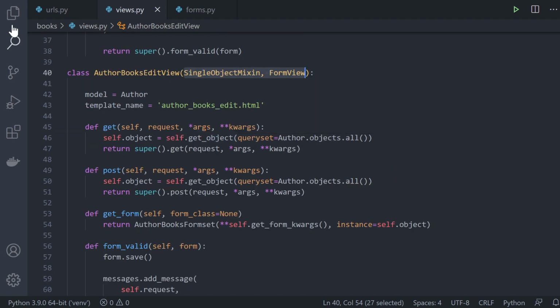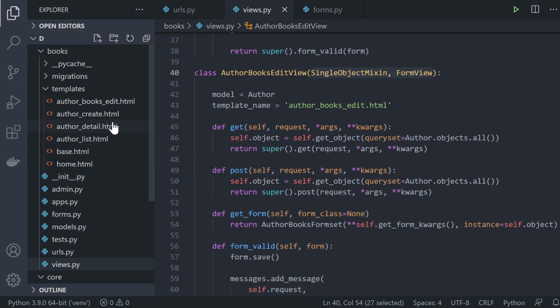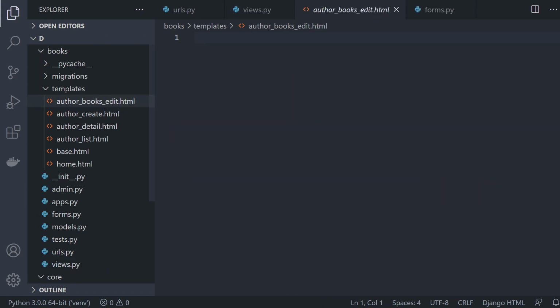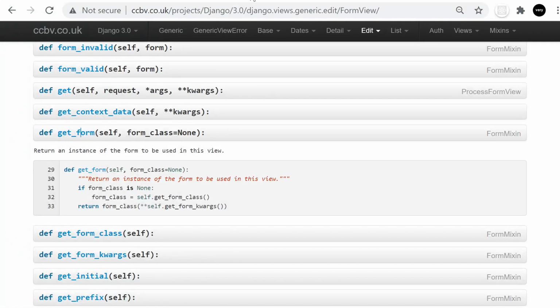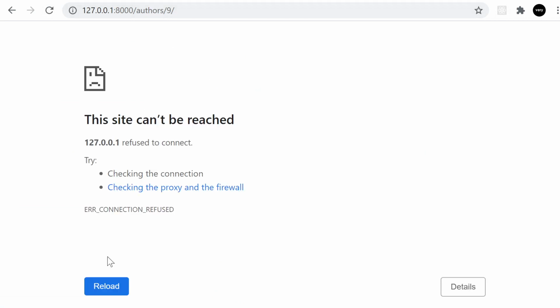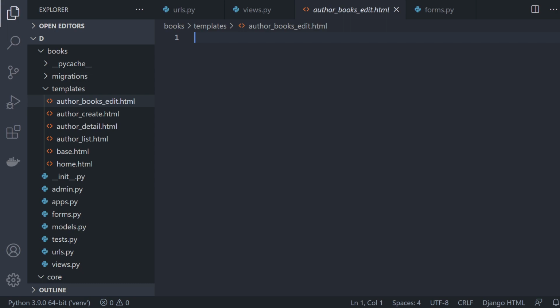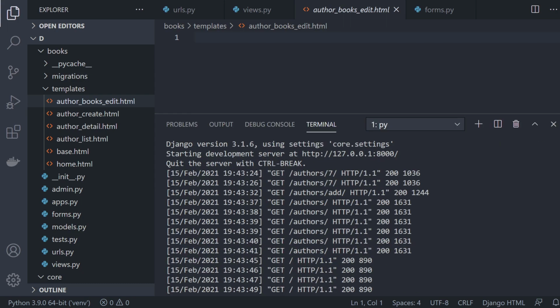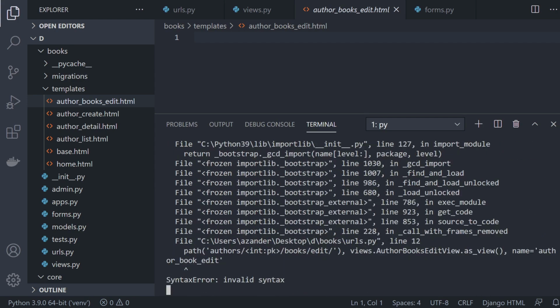So let's now go over to the template, I guess, and finish off the template, and we're just about there. So this is the author books edit template. Let's start off by making sure we can actually get to it. So we're here in the author page. It doesn't look like it's working. Maybe we've got some sort of code error here. Let's have a look.